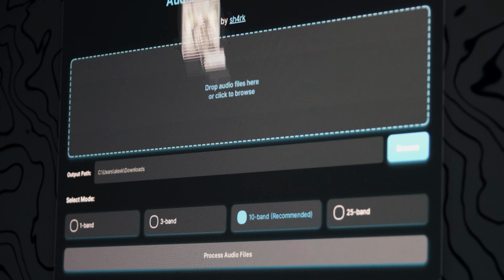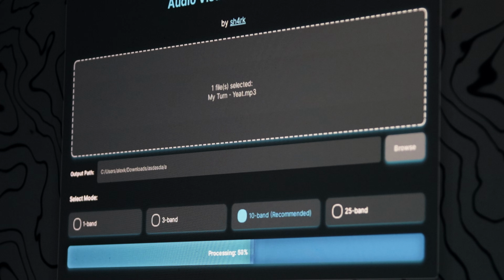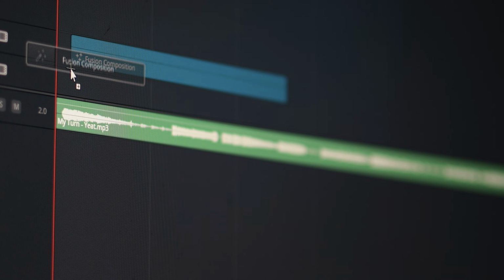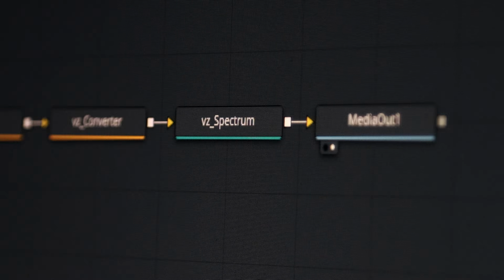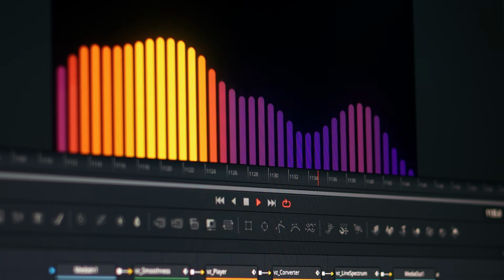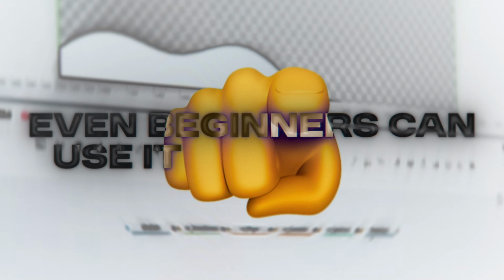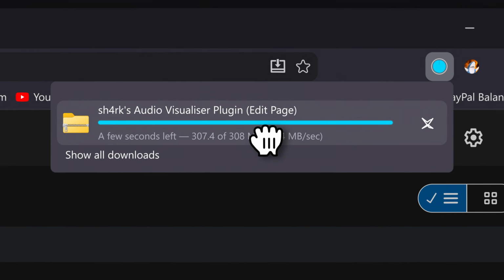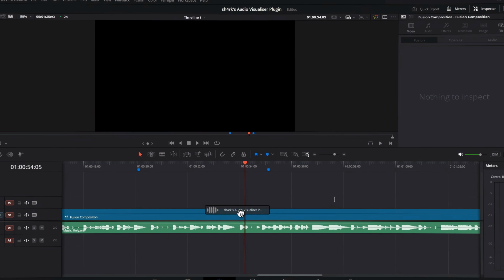Here's how it works. Open the Audio Visualiser Converter app, drag in your audio, and click Convert. Then drop the converted image into Resolve, add a Fusion comp or adjustment clip, connect the nodes, and boom, instant real-time visualization. Even beginners can use it right away. Just download the ready-to-use pack, drop a preset, and get professional results instantly.